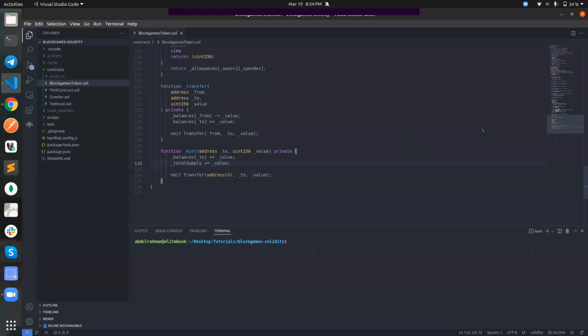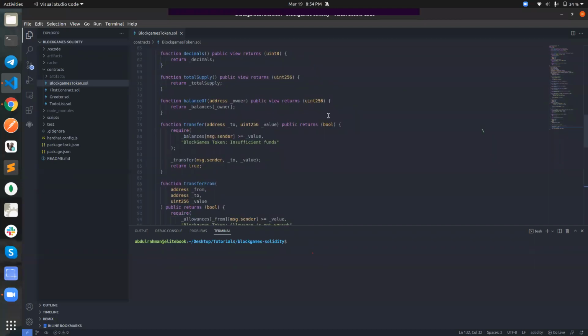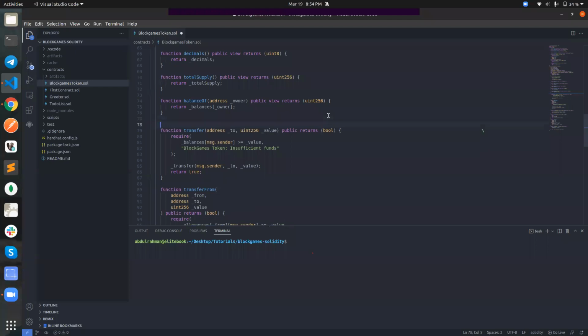So I think, okay, let's also create a public function for us to be minting the token from outside the smart contract. So I'm going to create a mint, then we're going to be saying the address that I'm minting to, then the amount or the value, which is going to be an unsigned integer.